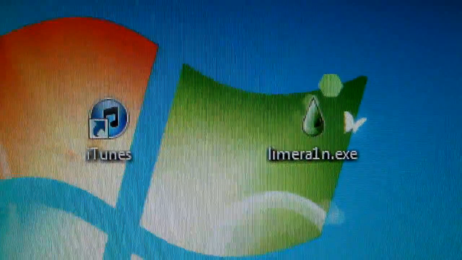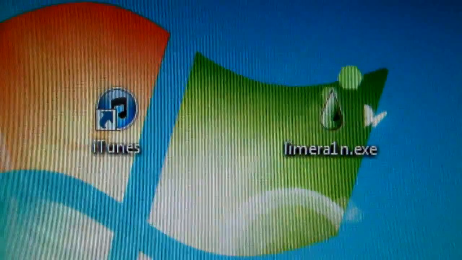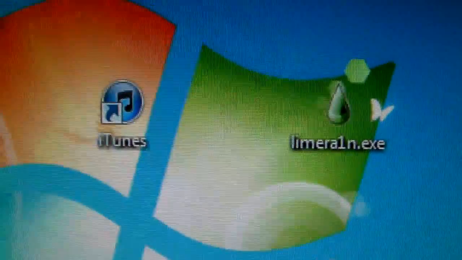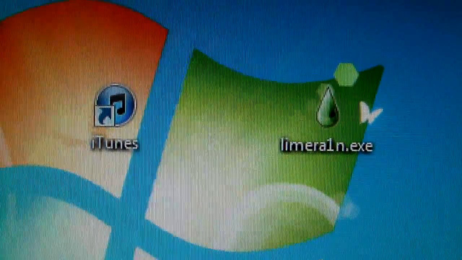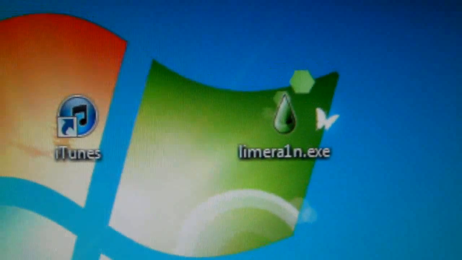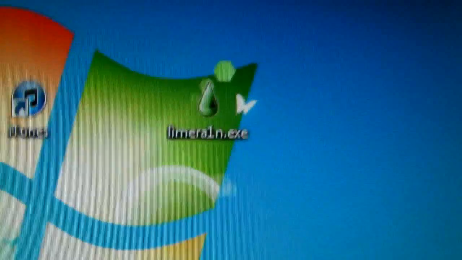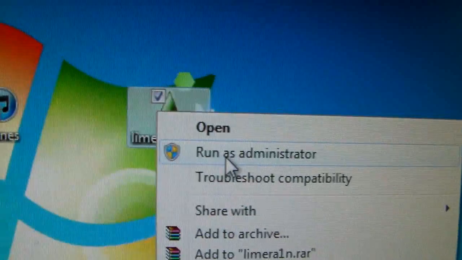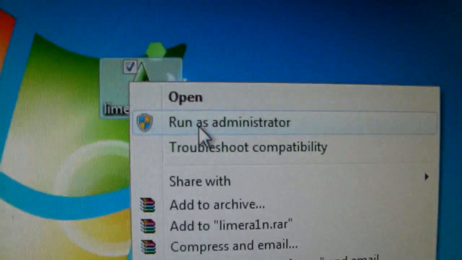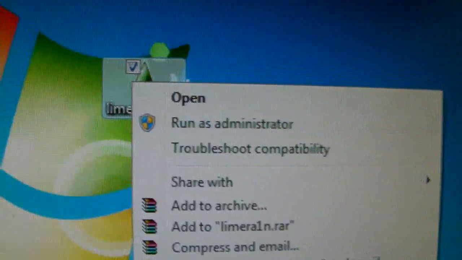Okay, so on your computer, make sure your iTunes 10 is updated to the newest iTunes. I'll have a link in my description. Just go to iTunes.com and download that. And for Limera1n, make sure you have the newest version of that too, because it's being updated often. Before you actually start the jailbreak, you should right click it and press run as administrator. That could iron out a lot of problems you guys are having with it. And that's just about it. That's all you can do on your computer.